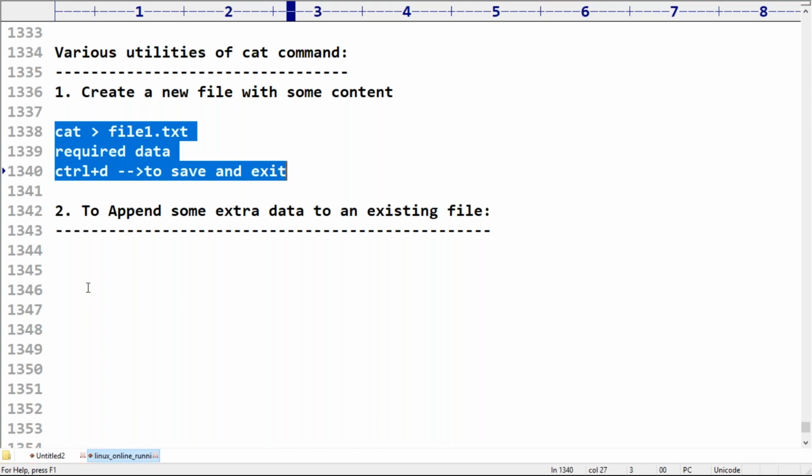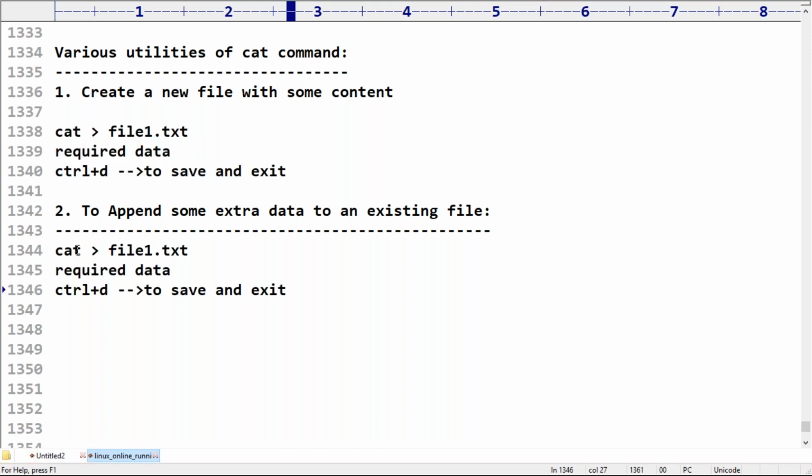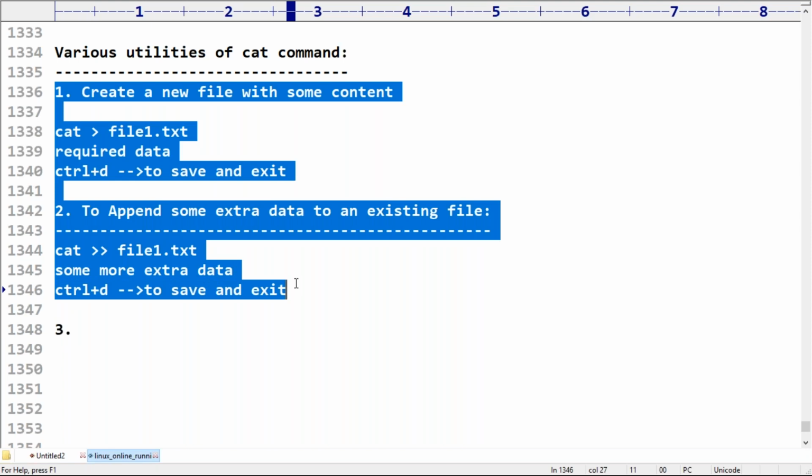Do you remember? Single greater than means overwrite. The double greater than symbol we need to use, with some more extra data. Any doubt? Sir, up to this, are these two things already covered or not?